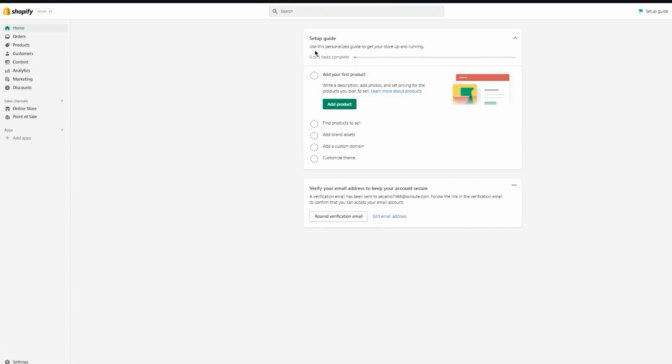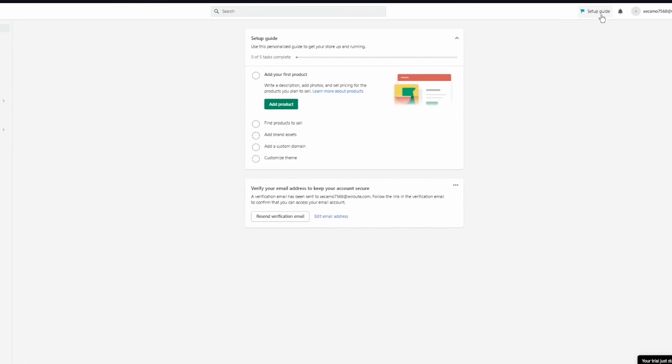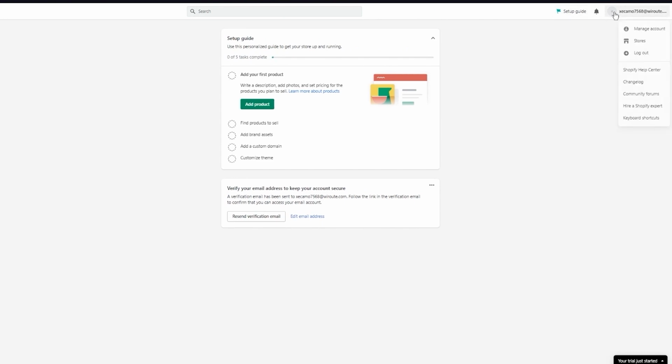Now, obviously in the top bar, the header you see, this is a search bar. I'm going to tell you what it does shortly. This is the setup guide. Obviously, you can come back here to finish your setup.